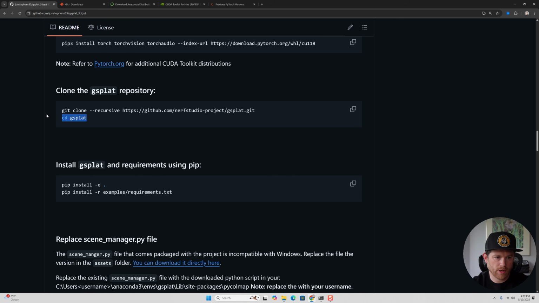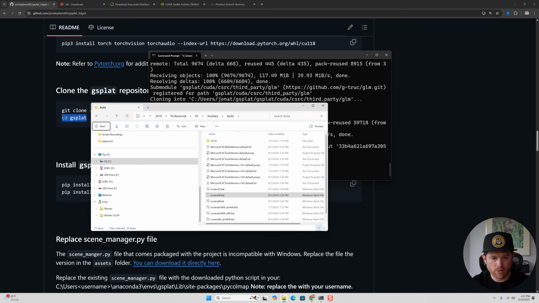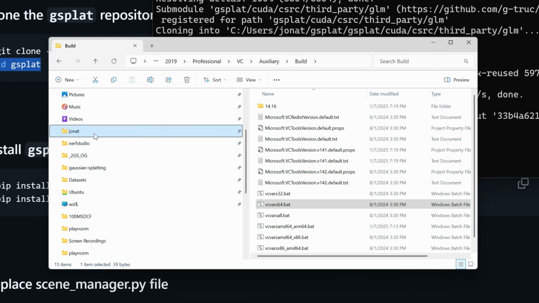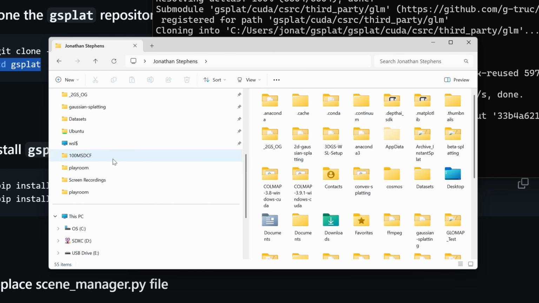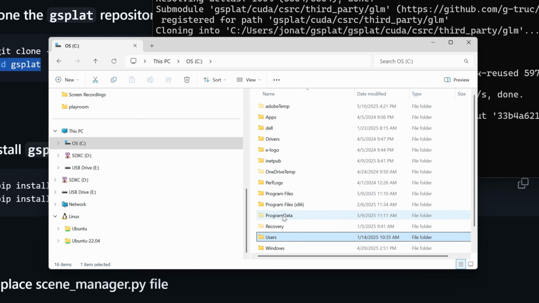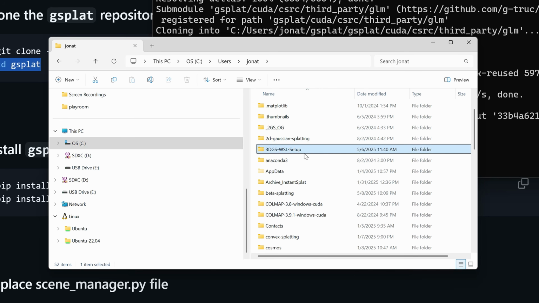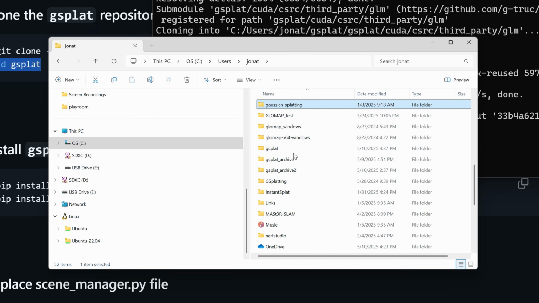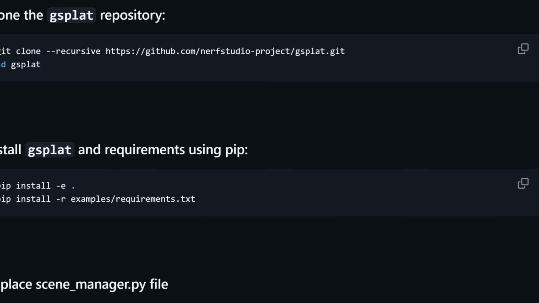Okay, so it's done. Now I'm going to go here where it says cd gsplat. So what we've done is, if I go to my computer and go to my home drive, usually you have C, Users, and then your username, whatever your home drive is. I just downloaded what's called the gsplat folder. So right here is gsplat, and that's where all the code was pulled, and you want to keep this open on your screen anyways.